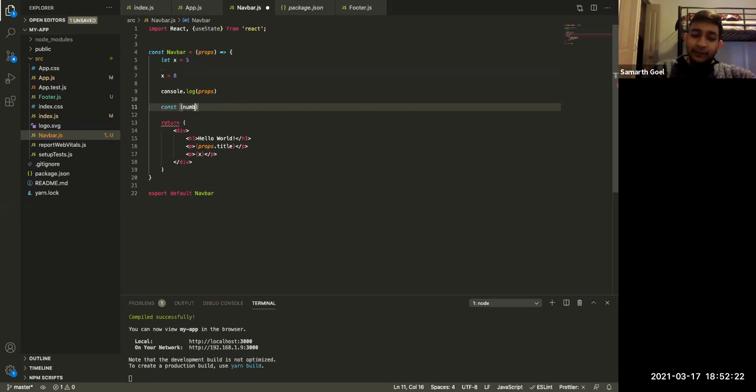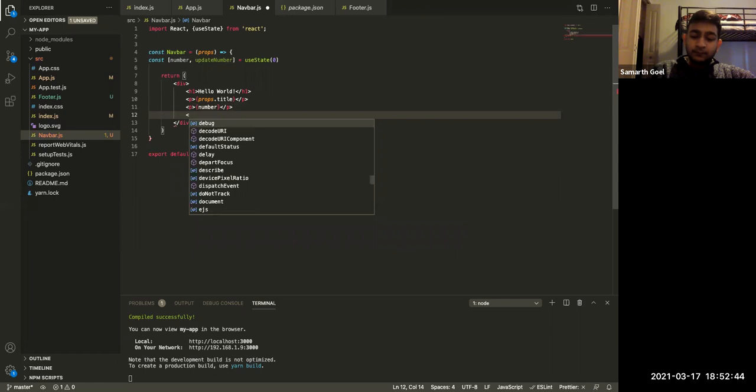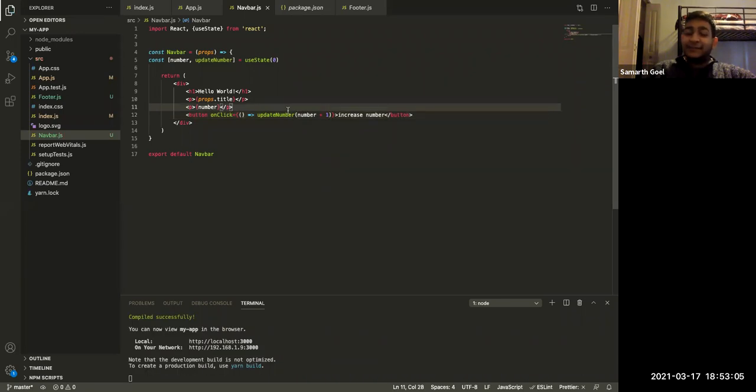const number, update number equals use state 0. Let me get rid of this real quick. Let's put a number in here. Let's have a button. And when we click the button, let's go to function. We update number plus 1. So this is an awful lot of code. Let's see what it actually does.